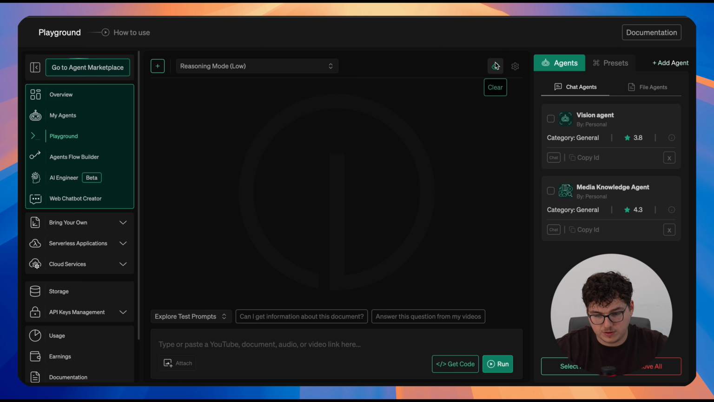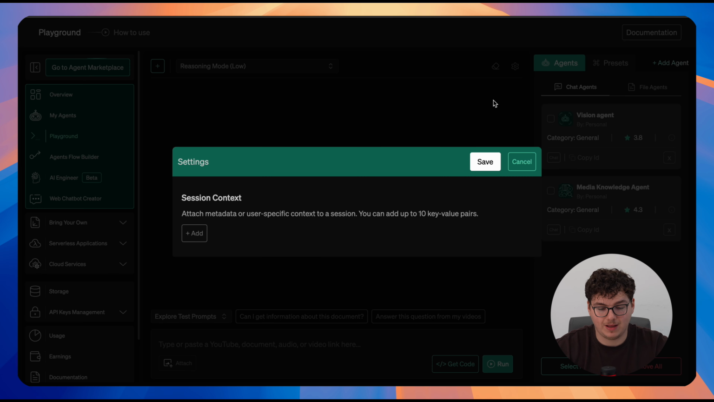Moving over to the right, you can see we have a clear session, so rather than creating a new session that resets your agents and preset parameters, this simply just clears your text. We can then manage our settings, where here we can apply session context. For example, if we had a specific chat that we wanted to focus on a specific document, we could upload it here so it is always maintained within the session context.